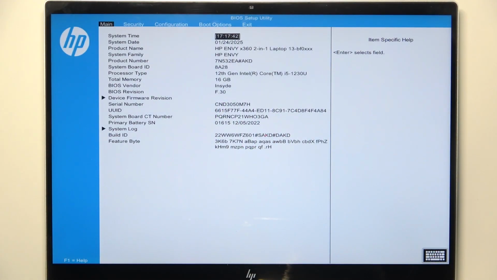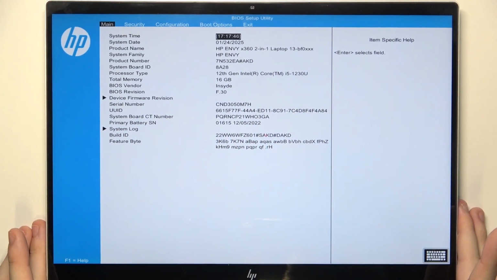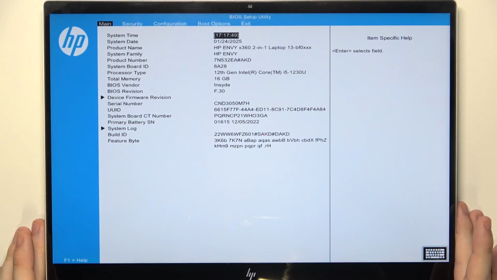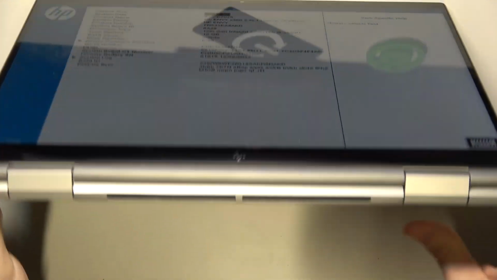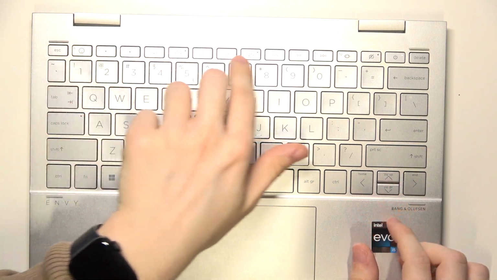So first I'm gonna explain the action keys. By the way, you need to be in the BIOS to change these settings, so if you don't know how to enter it, there is a video on our channel on how to do it. Then you can return to this video, and as you can see here, I have these action keys.